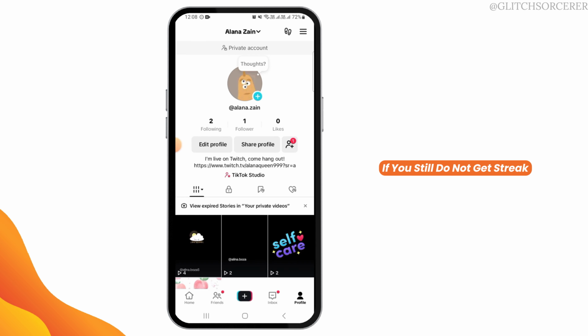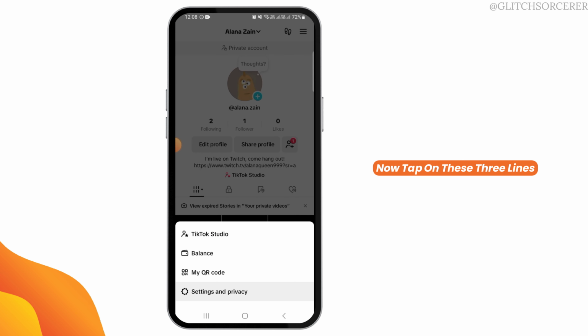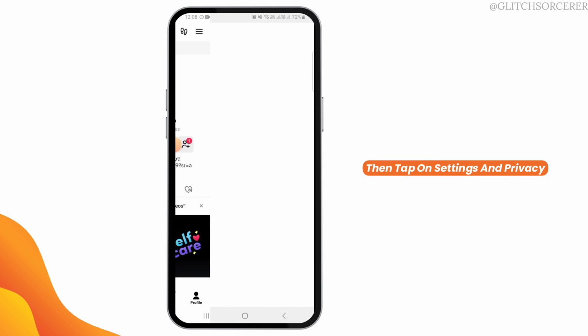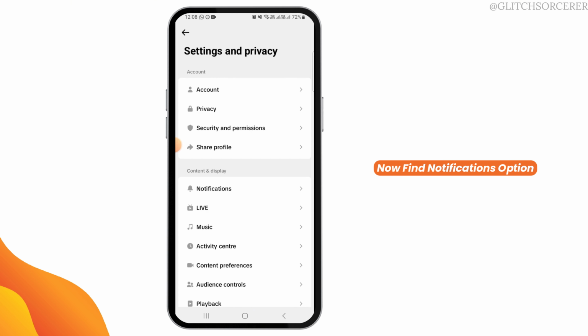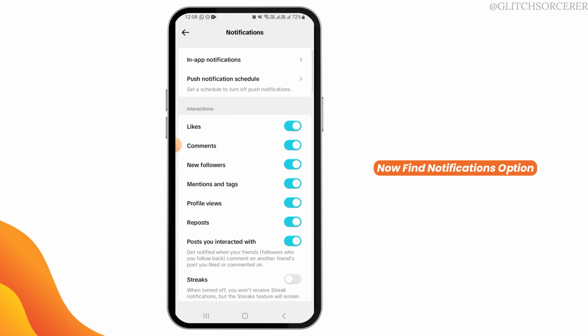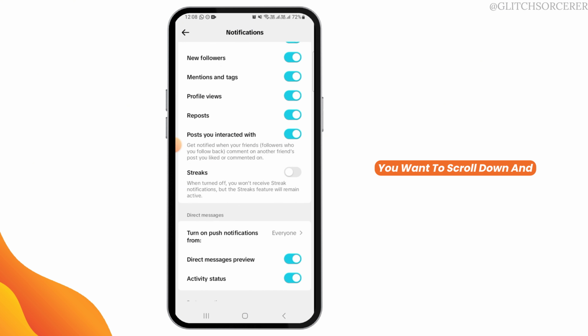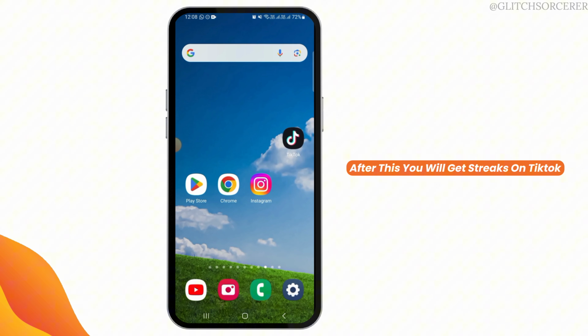If you still do not get Streak after updating the application, then you want to head over to your profile. Now tap on these three lines, then tap on Settings and Privacy. Now find Notifications option. Here you want to scroll down and find the option of Streaks. Go ahead and toggle this option on. After this, you will get streaks on TikTok, and that's it for this video.